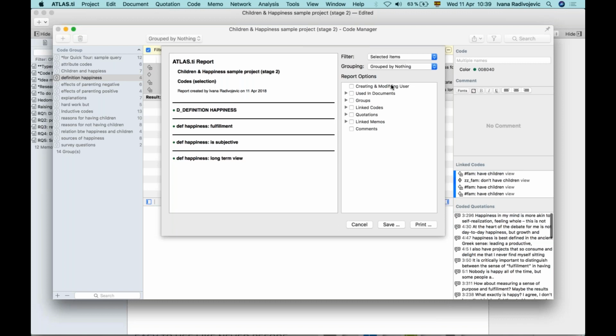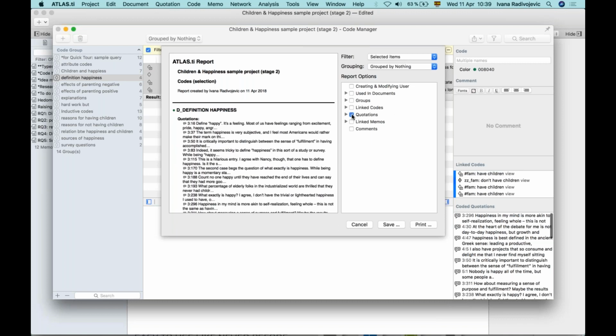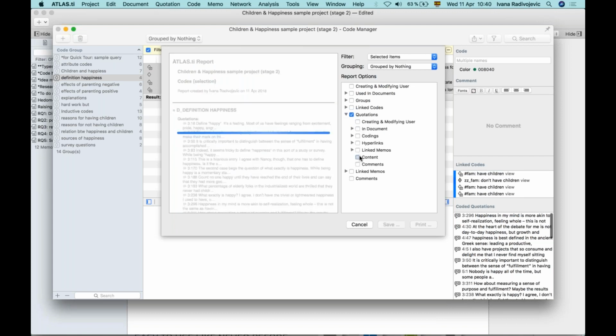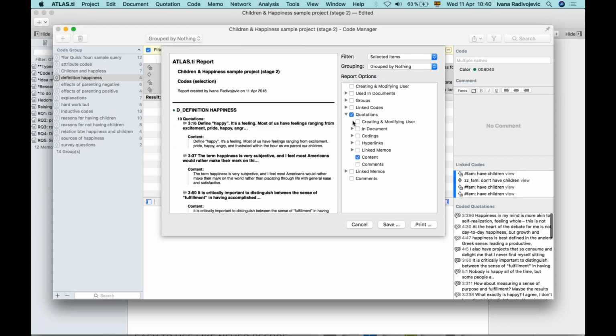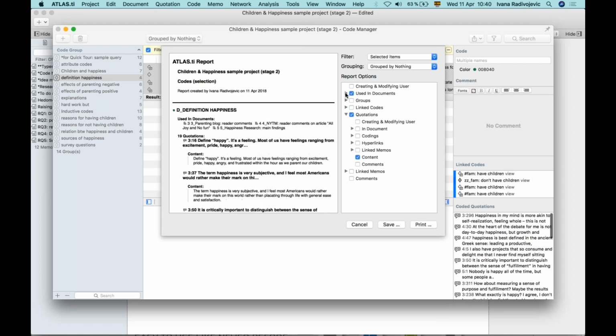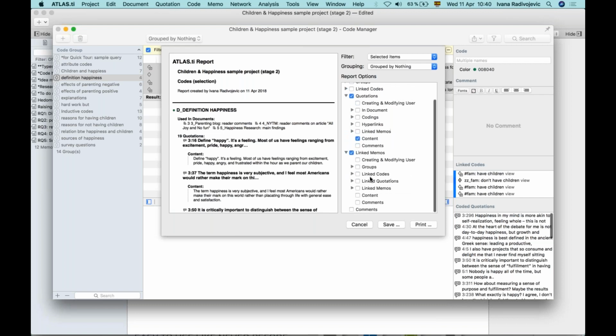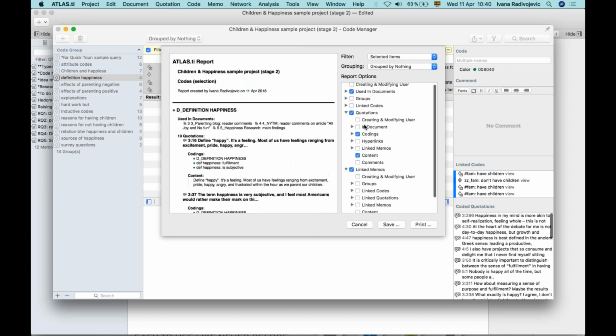And on the right-hand side, we just tell ATLAS.ti what information we want included. So I want to see the quotations of each of these codes, and I want to see them in their full content. So you just check the information that you want included, and you can really go into as much or as little detail as you would like with these different drop-down arrows. We can also see any memos that have been added. We can see what we wrote in those memos, any other codes that have been added to these quotations.